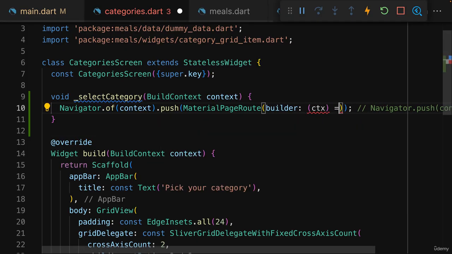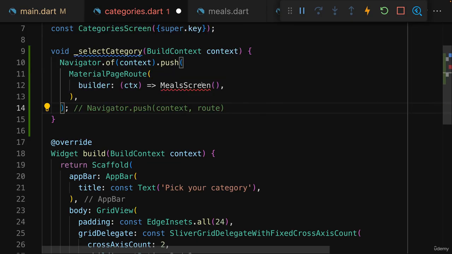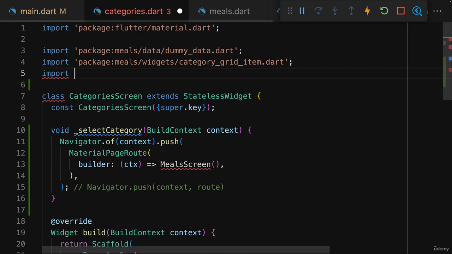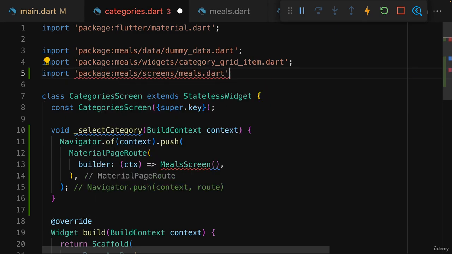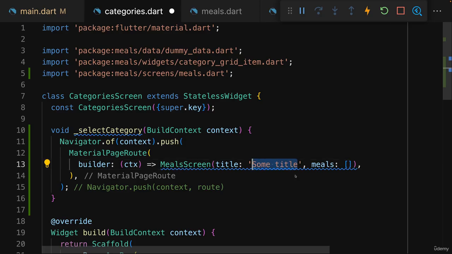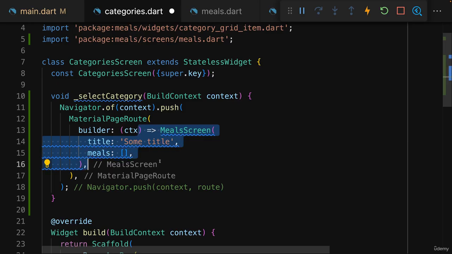And that widget will be that screen widget that should be displayed. So here I have a function that automatically receives some context object, and in there I then return my meals screen in this case. Now for this to work, we also must import this meals screen. So here from the screens folder, I'll import meals, so that MealsScreen is available here. And now of course we still must provide a title and then our meals. That hasn't changed. So for the moment, I'll just say some title and pass an empty list of meals, though this will change later. But for the moment, that's it.